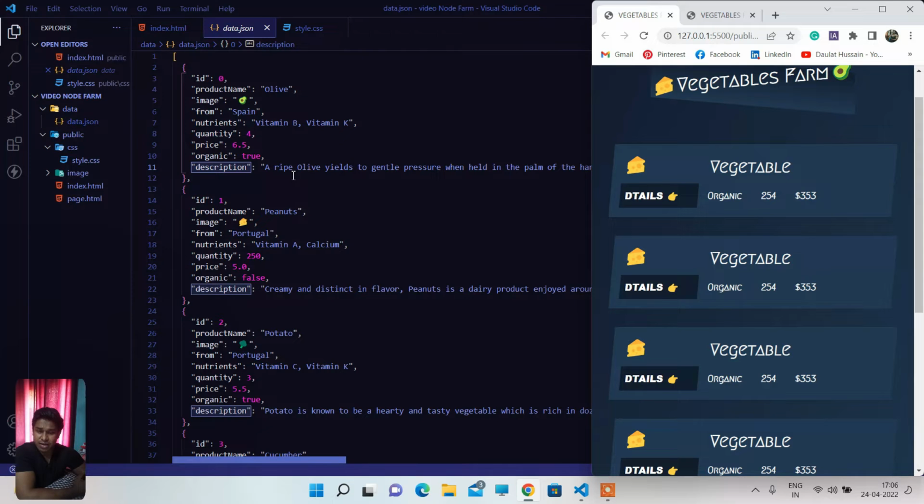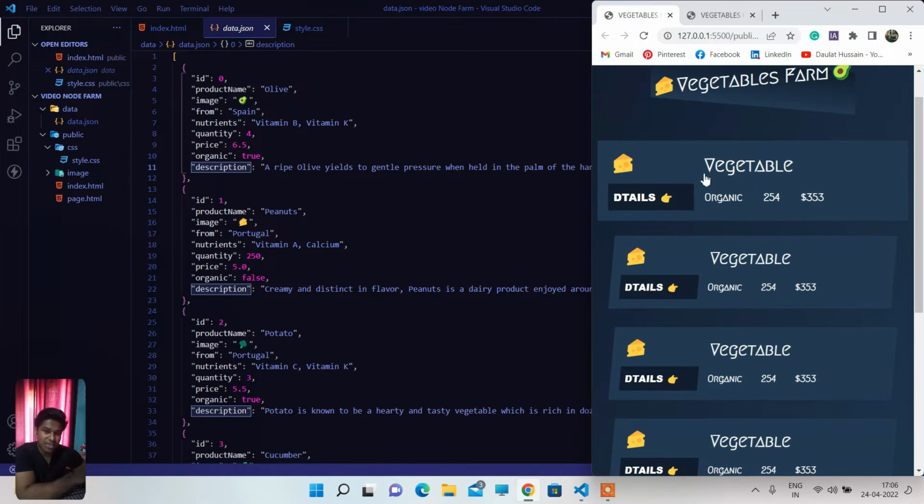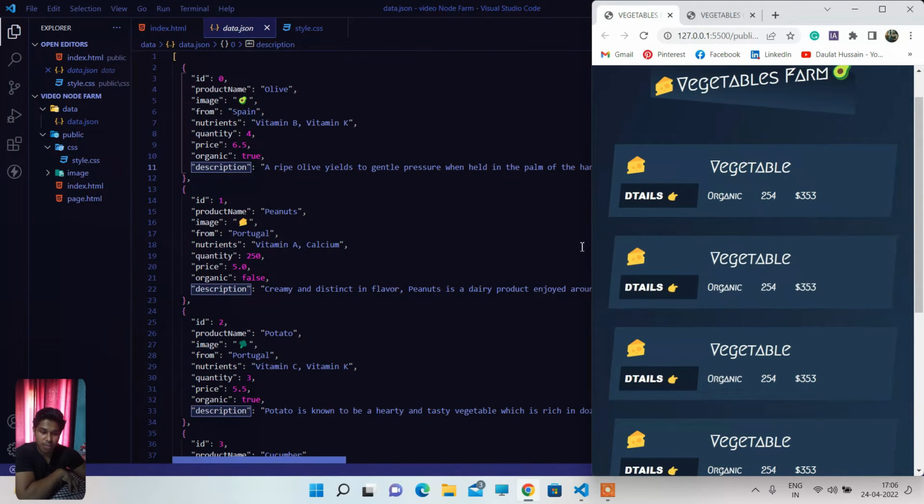So if you have 10 data entries, it will display 10. If you have one, it will display only one. So that's all will happen dynamically. You don't need to come and create one and update it. That all will happen dynamically on the basis of the data you have in your data files.